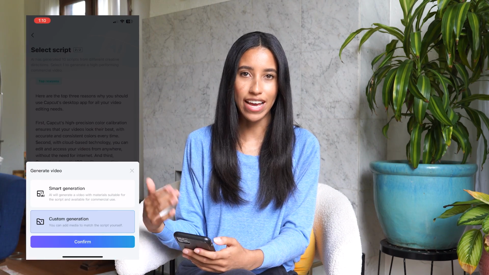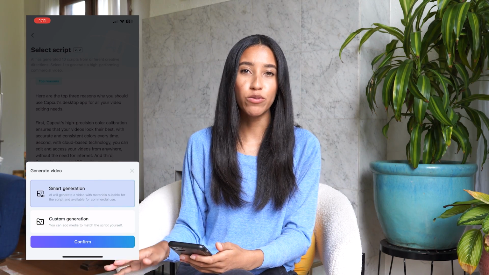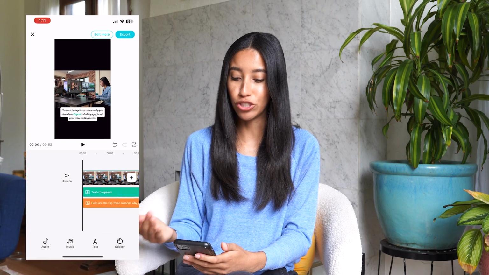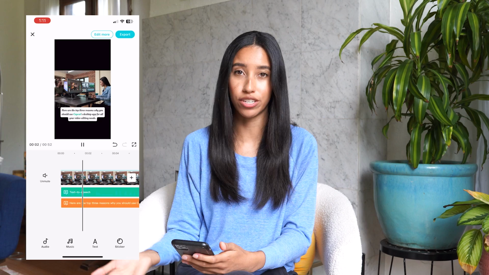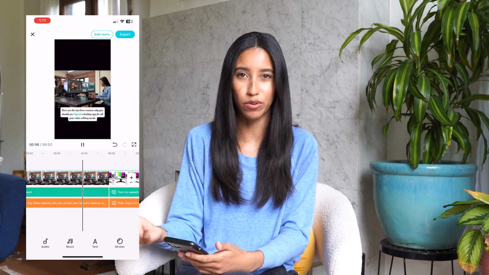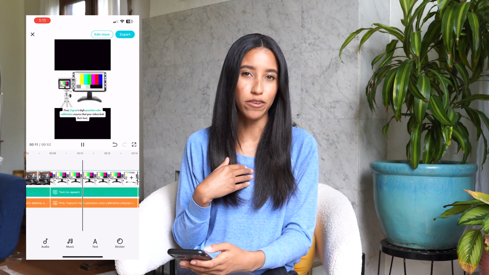From here, you can either let the app generate a video using its own materials, or you can film something yourself. Let me show you what the smart generation feature looks like. So this really did everything. It found the visual, it added the captions, and it even did text-to-speech so that it's talking for you. If you're the kind of creator who likes putting out valuable content without showing your face or letting people hear your voice, this is a great option. But let's say you're more on my wavelength and want to film the video yourself.